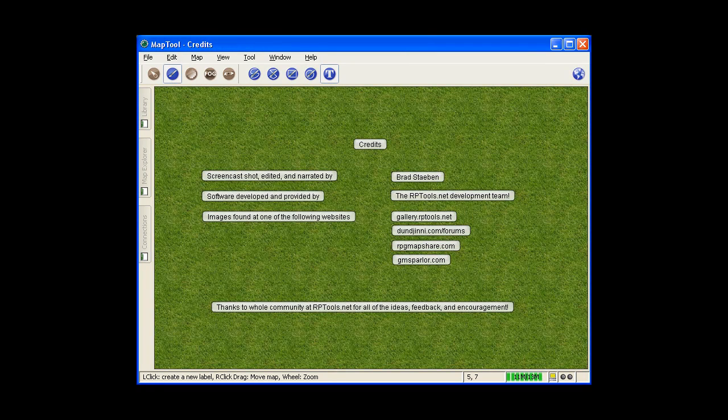But for connecting your computers, that's really all there is. MapTool makes it very simple, and then if you're having problems with your firewall or router, just use those different resources I've talked about. And if those don't work, just go to the rptools.net forum, and there's a lot of people that'll help you out there.